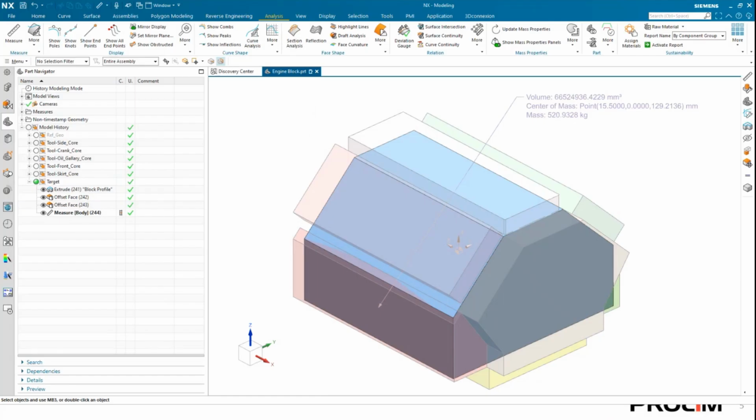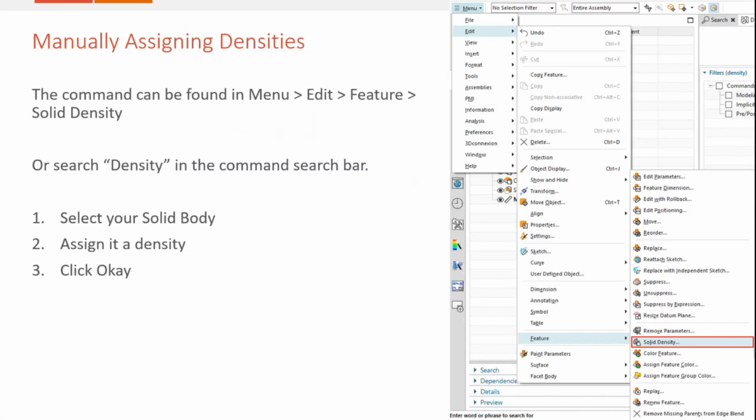Now we're going to go back, and I'm going to show you how to manually assign densities. So manually assigning densities, as I mentioned, is probably one of the most basic things you can do with estimating your mass. The command can be found in your menu, edit, feature, and solid density. Or you can also search density in your command search bar.